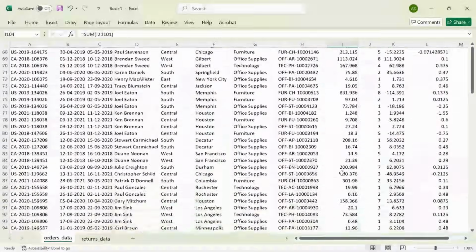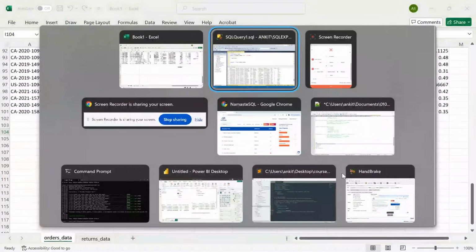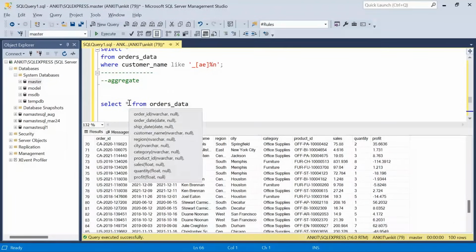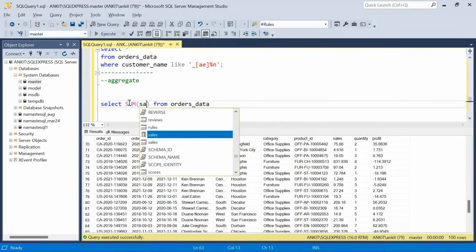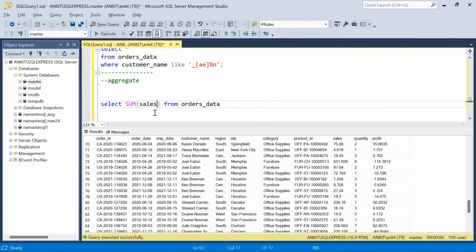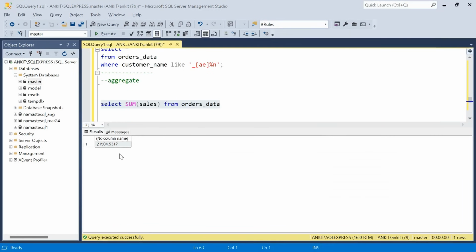Now, if I have to do the same thing in SQL, it is very similar. We say select sum of sales from orders data. Here I have to specify the table name as well. If I run this, I am getting 21504.5317, exactly the same. Again, there is no column name, so I can say as total sales.